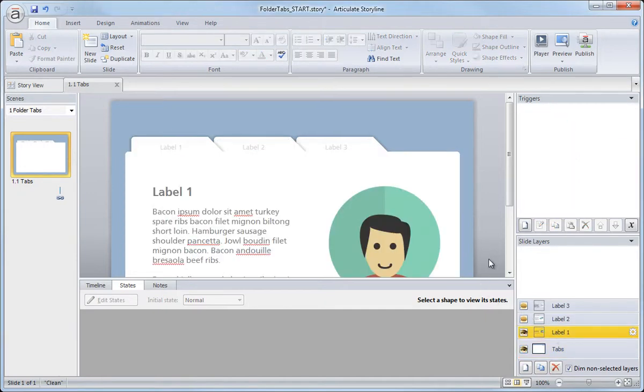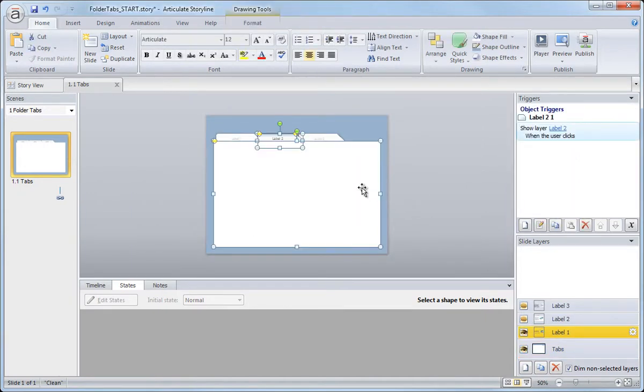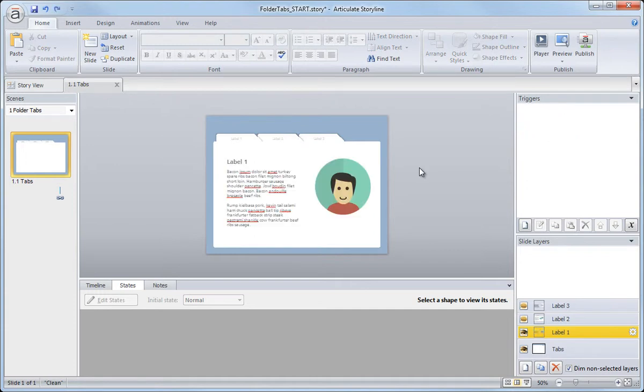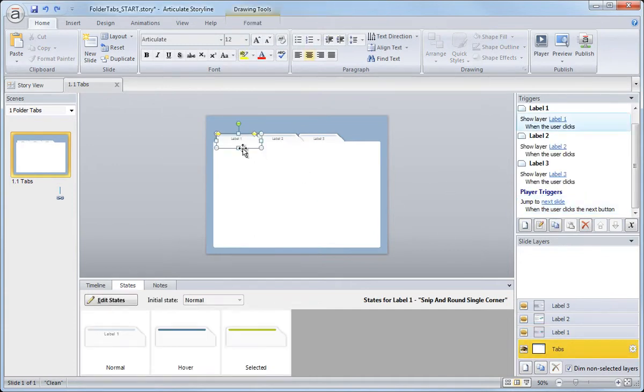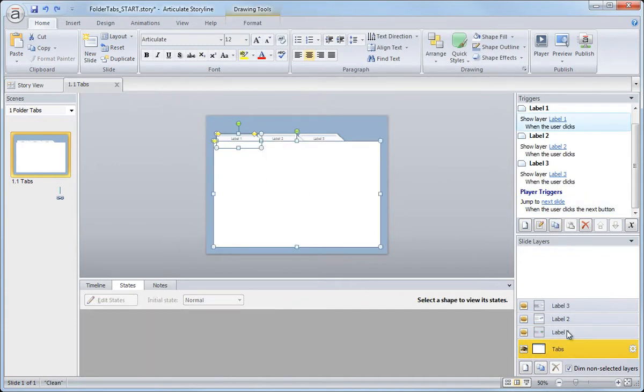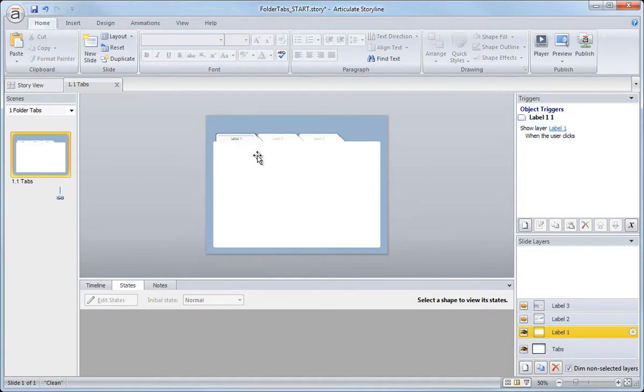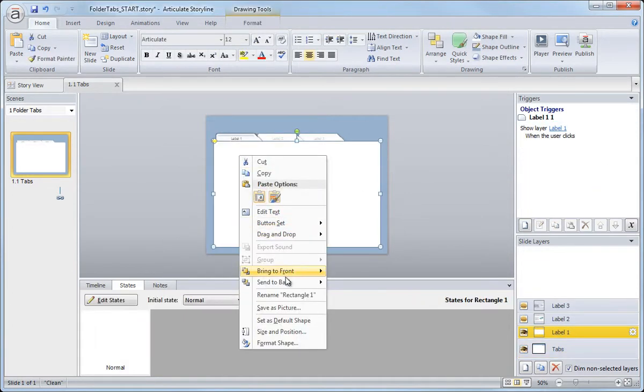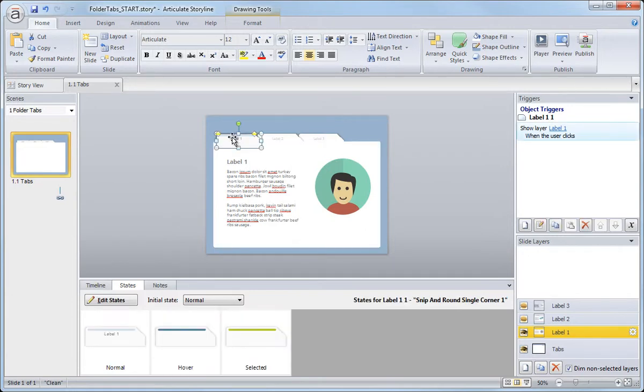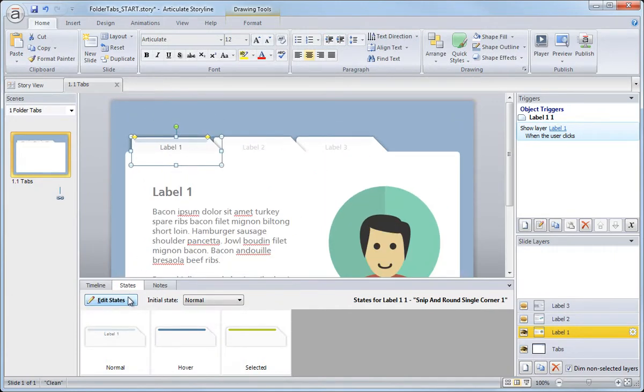Label 1. Control V. Did I not copy it right? So let's try it again. Control C. There we go. And I'll send the content to the back. I will send this to the back. And let's go ahead and edit this.